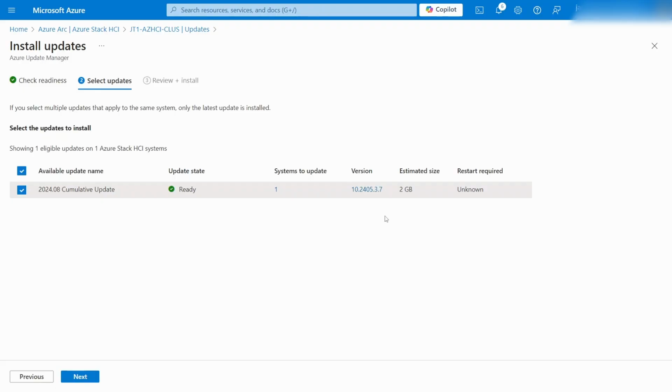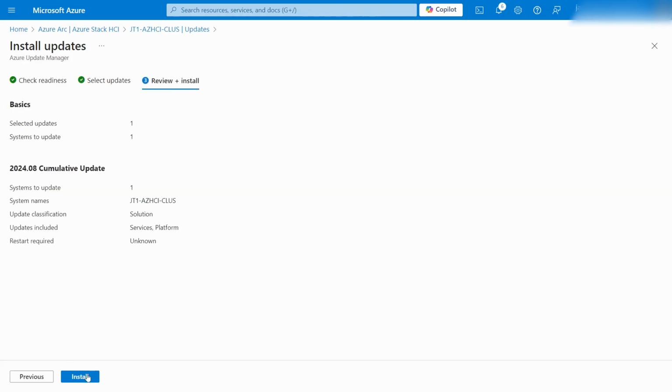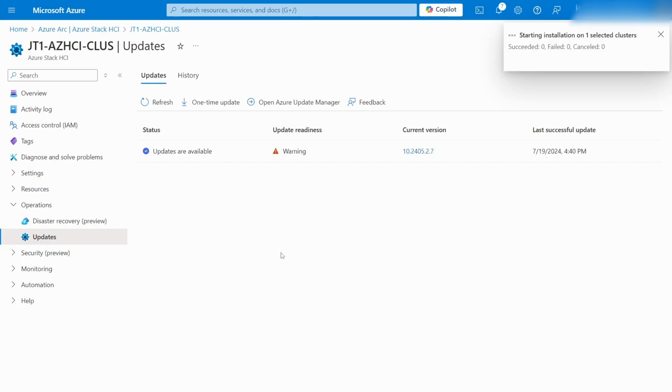And then here you can see that we can upgrade to version 2405.3.7. And clicking next, we're going to be able to click Install. And that's going to kick it off. Now this is going to take a little while, and I don't want to sit here the whole time. So we're going to speed up through this and talk about it at the end.